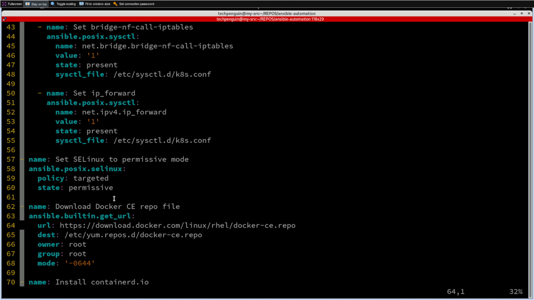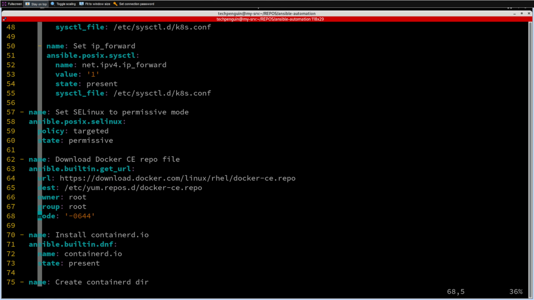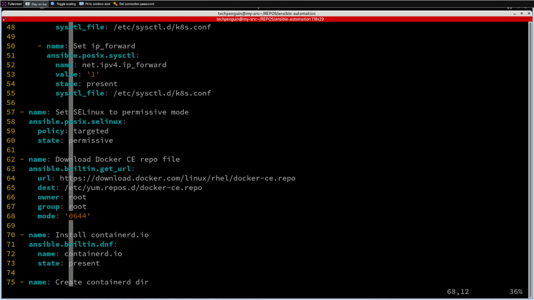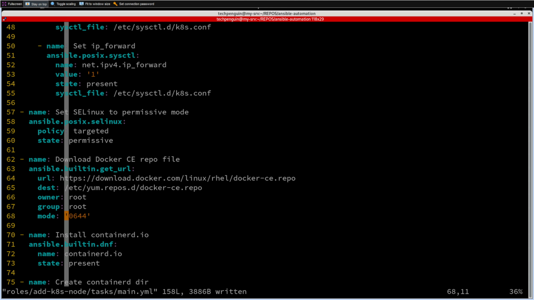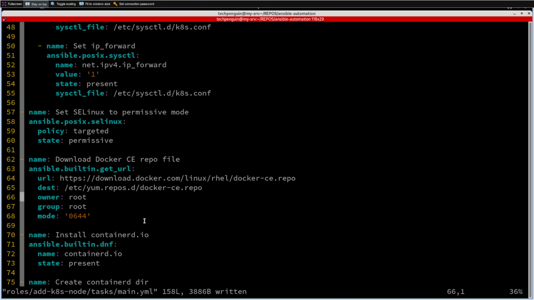Then I'm using the get_url module to download the Docker CE repo. We're using the URL attribute. This is the link to it. The destination goes over to /etc/yum.repos.d. It creates a docker-ce.repo file. We set the permissions, owner root, and mode. I have a typo in here. Get rid of that right there. Save it.